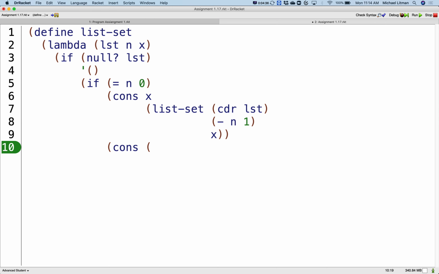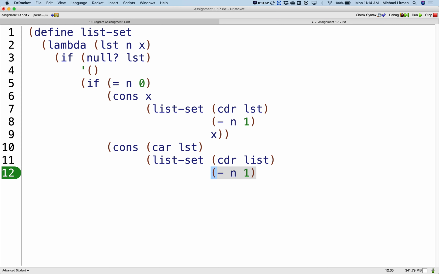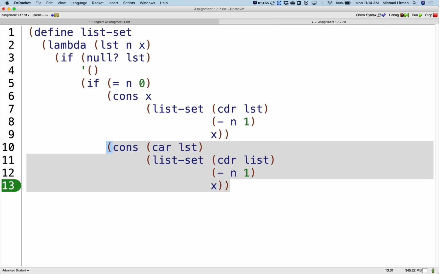Otherwise, I'm going to cons the car of lst onto list-set of the cdr of lst, also kicking it down, minus n 1 and x.